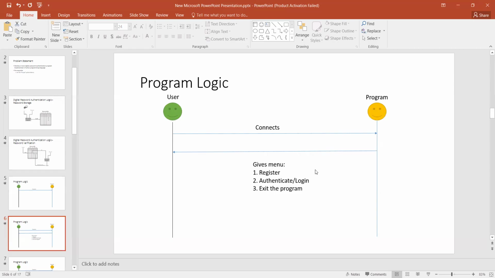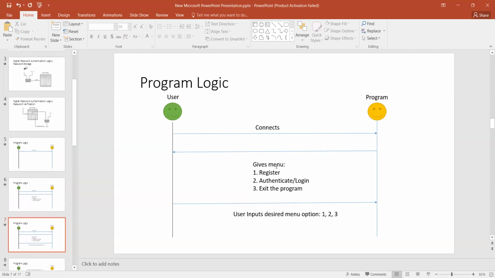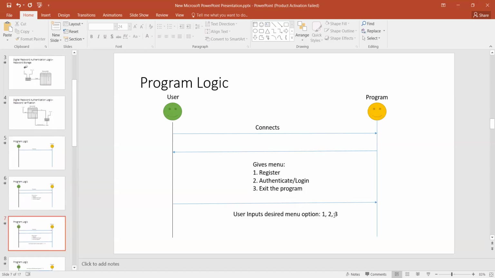So what can happen after this is that the user can give an input of 1 in order to choose this particular functionality. The user can give the option of 2 in order to execute this particular functionality, or the user can give the option 3, and that will terminate the connection that has been established with the program. So that is basically how the user can interact in the next steps, by giving either 1, 2, or 3 as an input to the program.